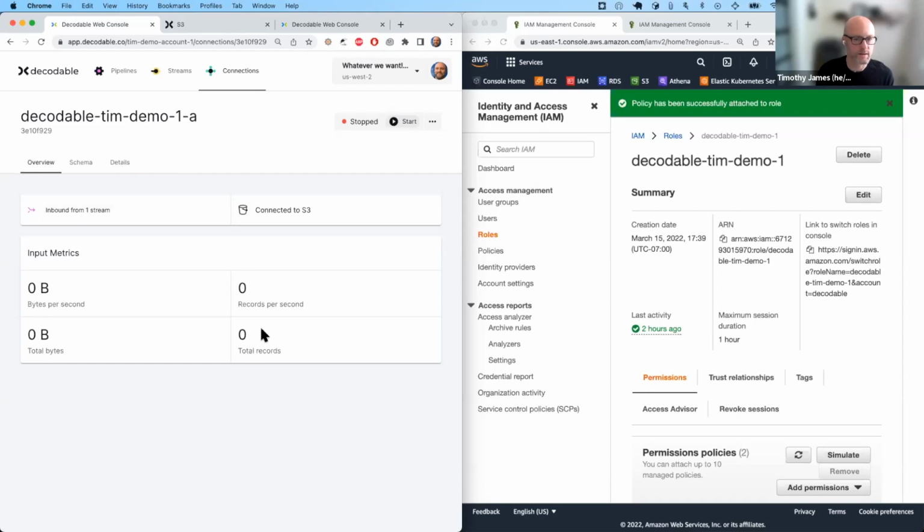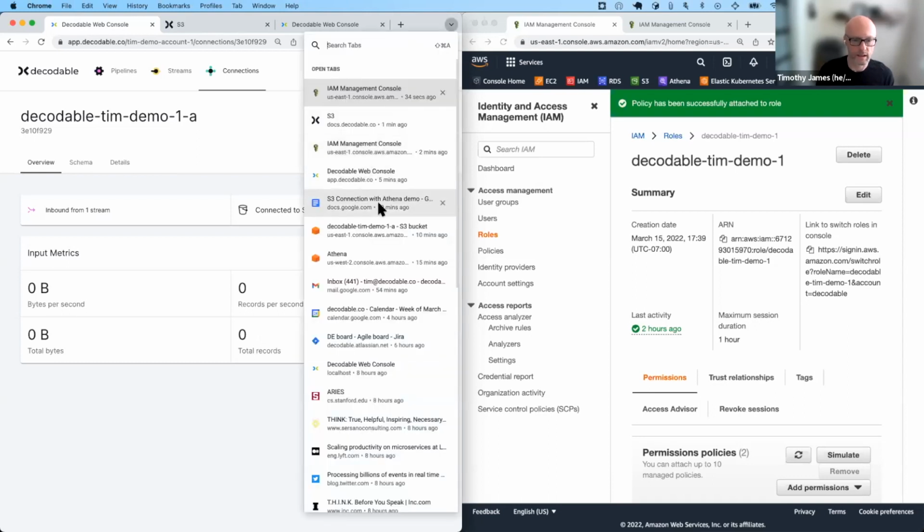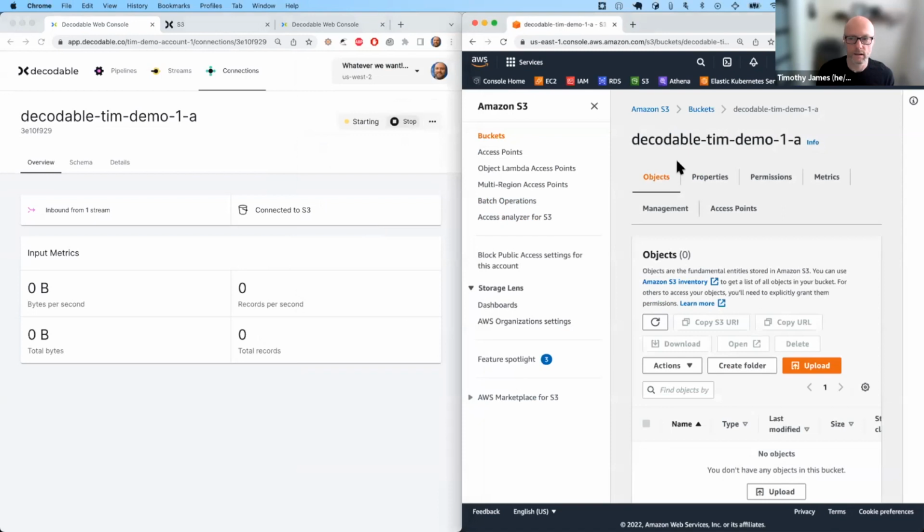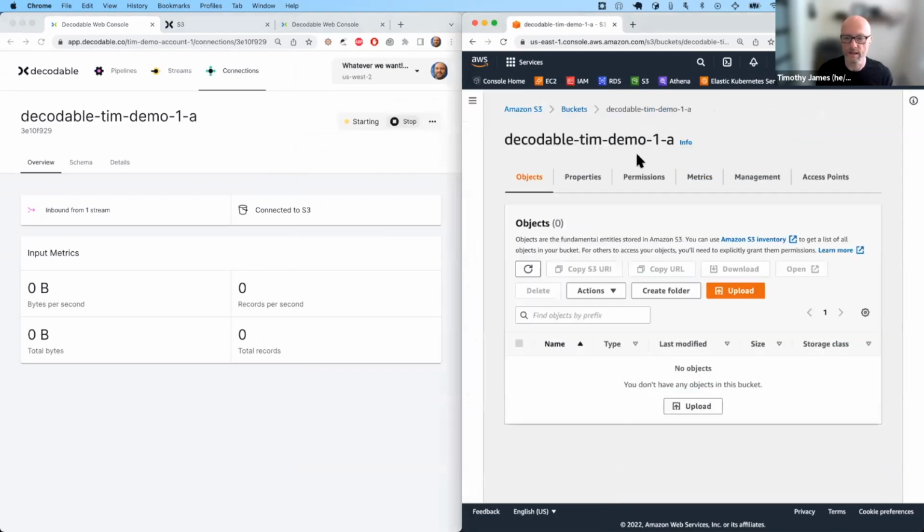We haven't processed any records yet. Let's go ahead and start that up. And then when we go ahead and look at this bucket, in about a minute, this is going to start having keys and objects in it. So that's the demo.